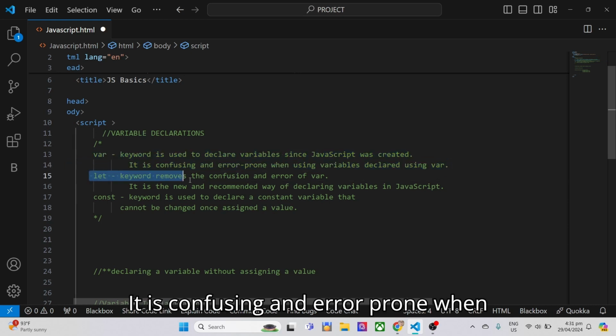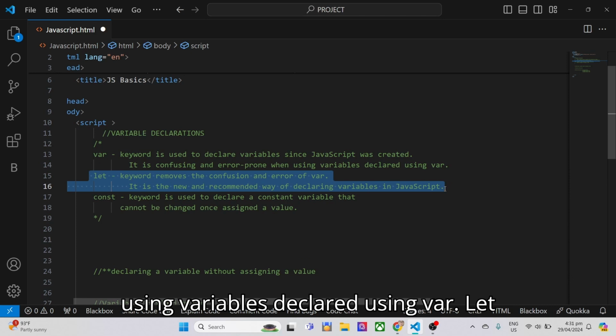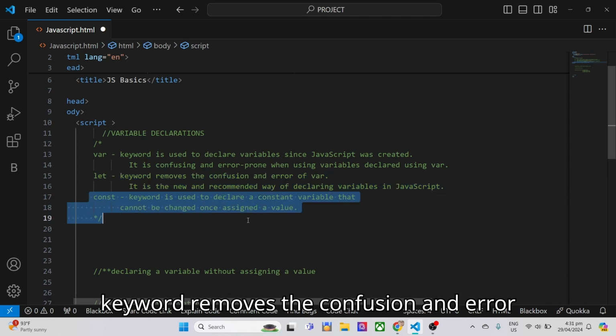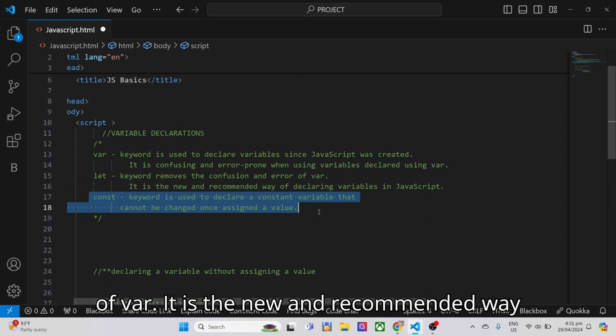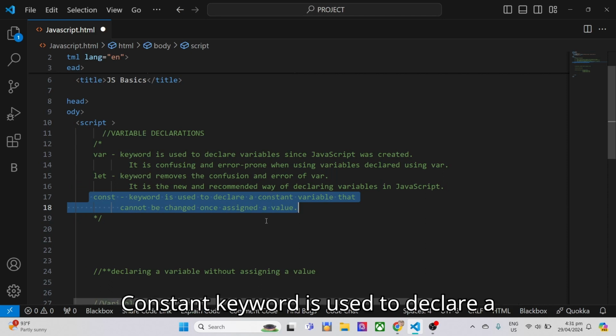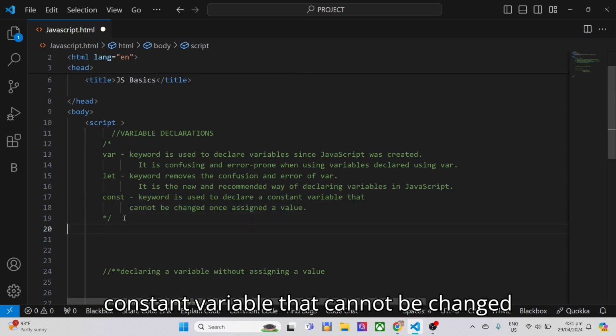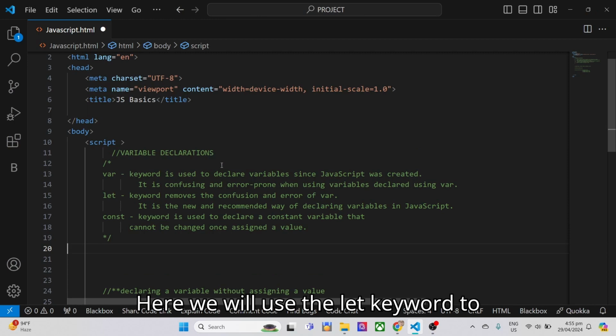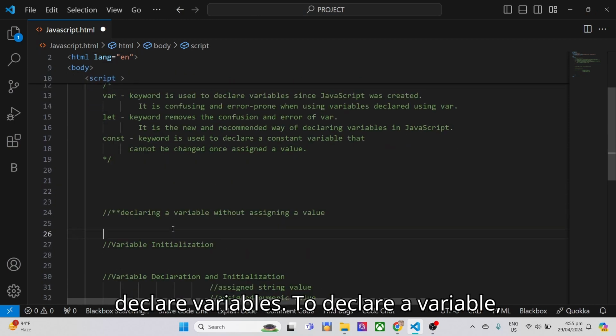It is confusing and error-prone when using variables declared using var. Let keyword removes the confusion and error of var. It is the new and recommended way of declaring variables in JavaScript. Const keyword is used to declare a constant variable that cannot be changed once assigned a value. Here, we will use the let keyword to declare variables.